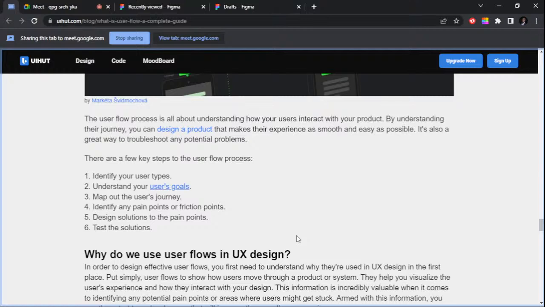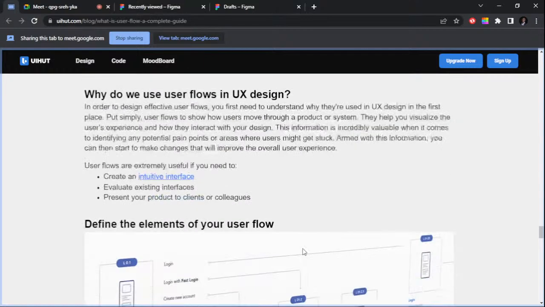All right. So why do we use user flows in UX design? I think it should be clear now. It basically helps you to understand the process, or how users interact with your product. That's basically why you use user flows in UX design.